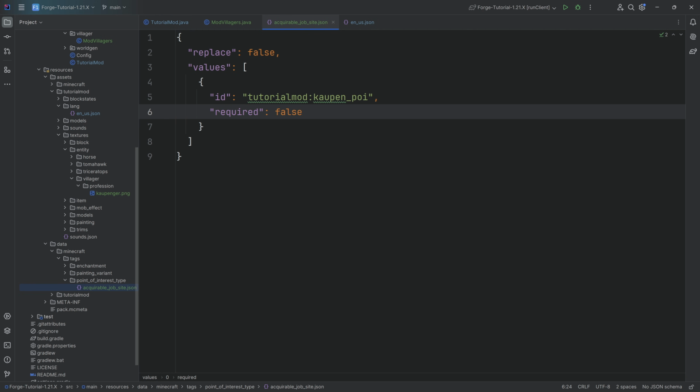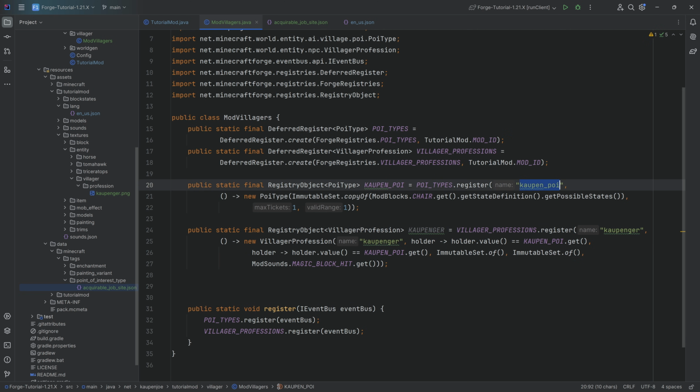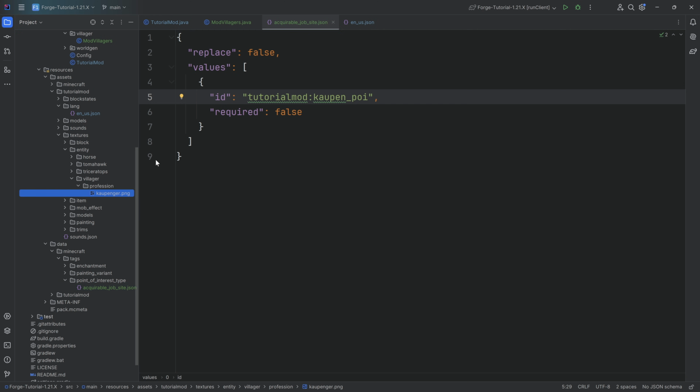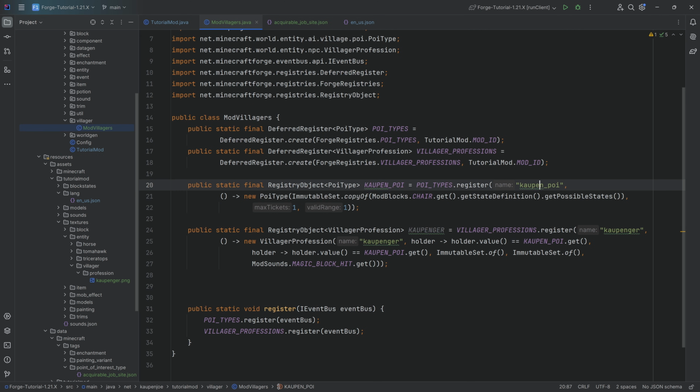That's going to be okay. But here, of course, once again, your mod ID and then the Kaupenjoe right here has to have the same name as we're registering the POI right here. I think that should be pretty sensible and understandable, but there we go. And now we finally have everything we need. We need the tag, obviously. We need the texture, and then the mod villagers class with all of its stuff in there. Now, the villager is not going to have any trades. We're going to do that in the next tutorial, so do keep that in mind. But for the time being, let's jump into the game and see if it works.